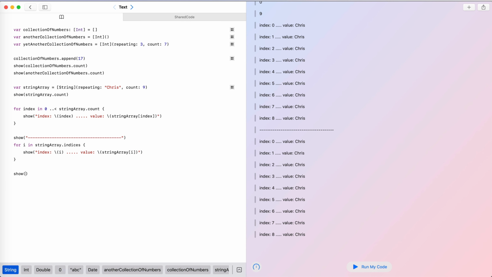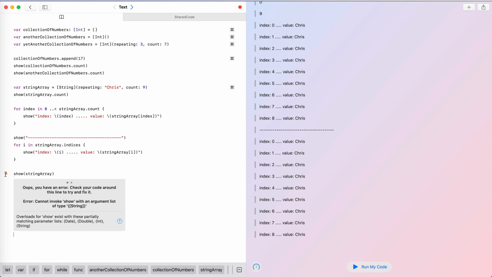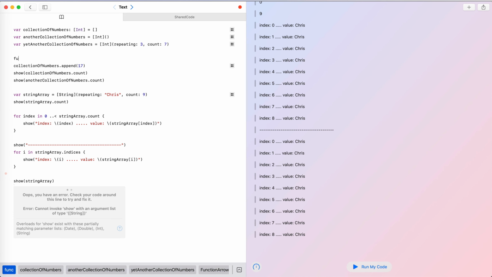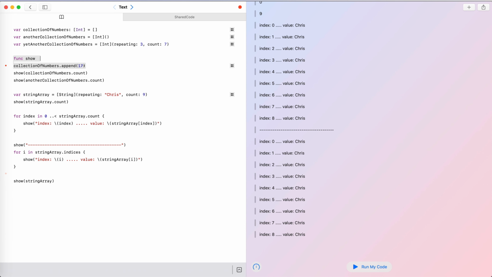Now, what would happen if we actually just tried to say show the array here? If I say show and I say string array, I'm not sure what's going to happen here, but yeah, I think show doesn't know what to do. It doesn't know how to print or show an array of strings. So we can solve that by creating our own function up here at the top. Let's create our own function, func. We can call it show as well. Show, and what it's going to take here is an array, and the type of this array is going to be an array of strings.